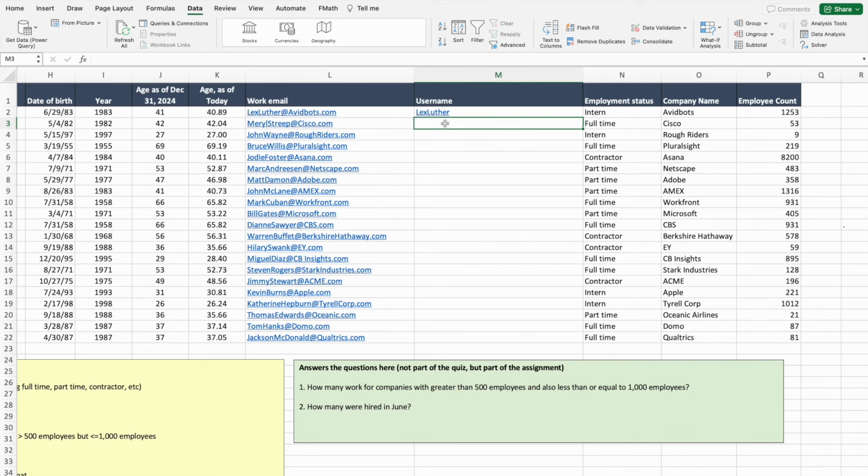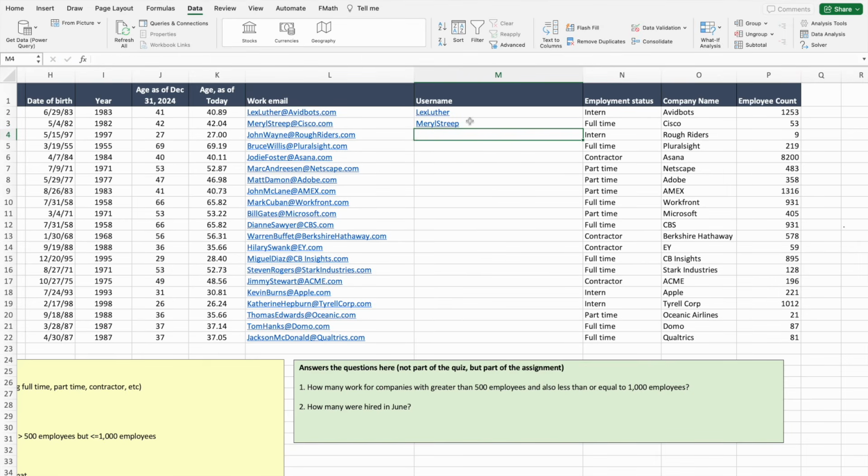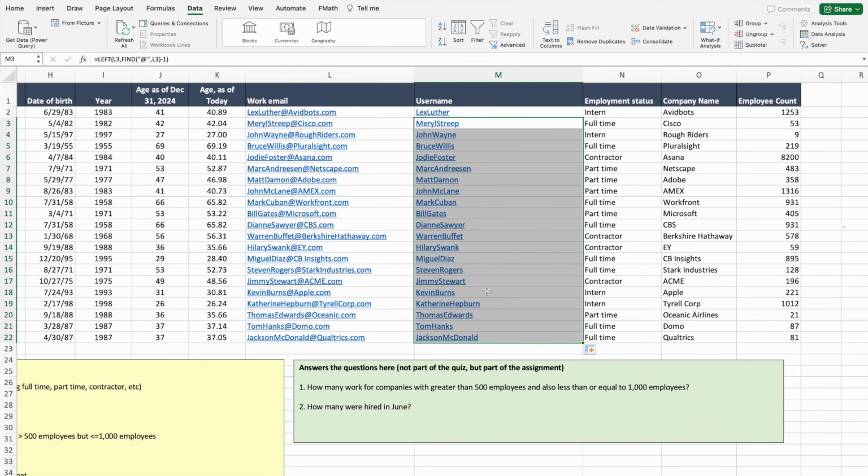I will do that again here. Equals left function. The text I want, this Meryl Streep, comma. I want it to find the @ symbol, comma, within that text, okay, and then I want it to minus the @ symbol, that character, okay, and then close the quote and click return, and we have Meryl Streep. And then I can copy it down. If you need to, just rewind a little bit and go through that.